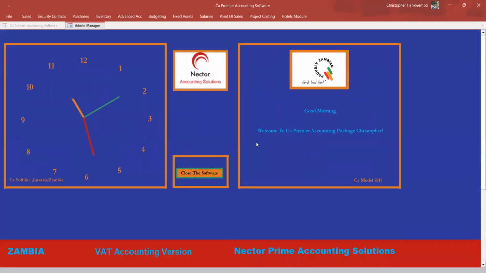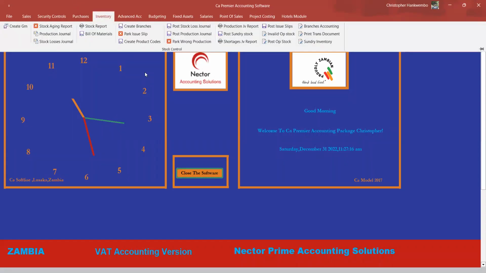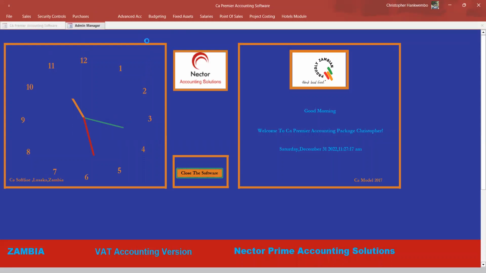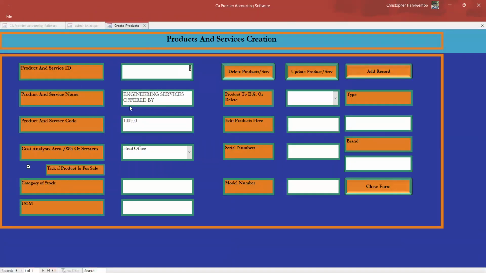Let's assume the service we have offered to the mines is called engineering services offered by a certified person. I'll put the service here where it says product and service. This is the code. Your service must always have a code for the gadget to recognize that this is the code which attracts VAT. You can put any code as long as it's coded. There's no harm. It doesn't necessarily need to be unique.